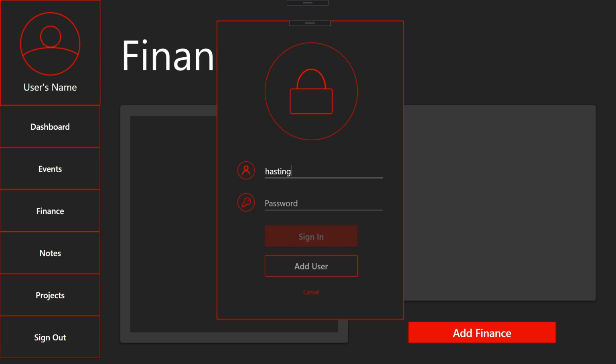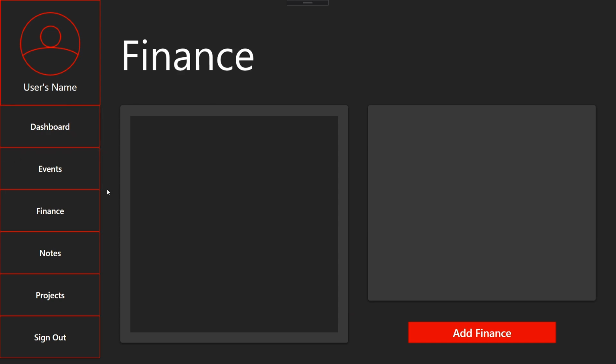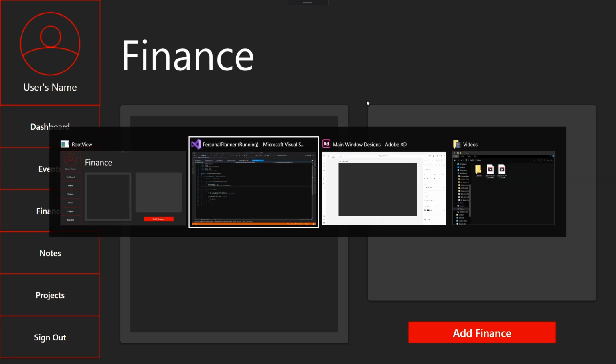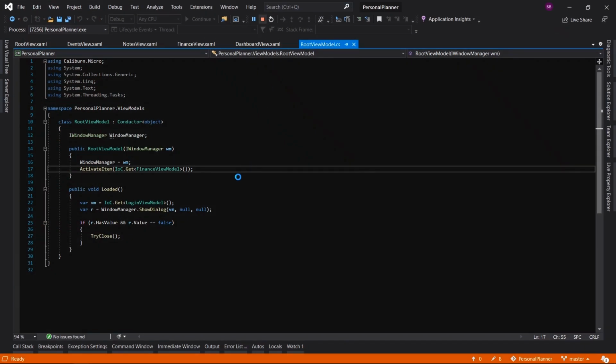So if I just put in some data to open this up, what I want to happen is, when I click these buttons, I want them to send me to the relevant page. Currently it's just stuck on the finance page, okay, which is not ideal. So I'm going to quick close that.